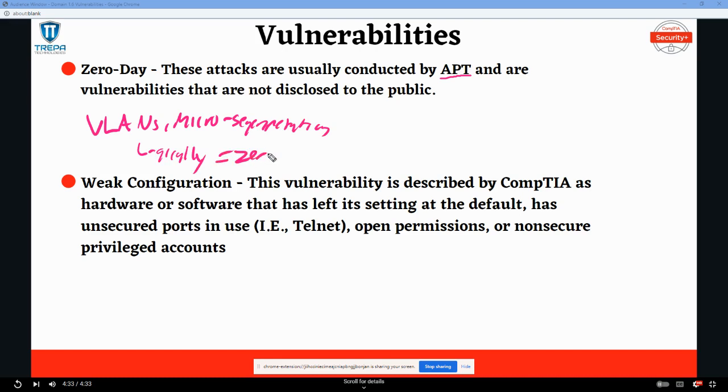So if a zero-day happens in the accounting department on the accounting VLAN, right, then maybe we can stop it from spreading to our R&D department, research and development, by putting this in VLAN 10 and this in VLAN 20.